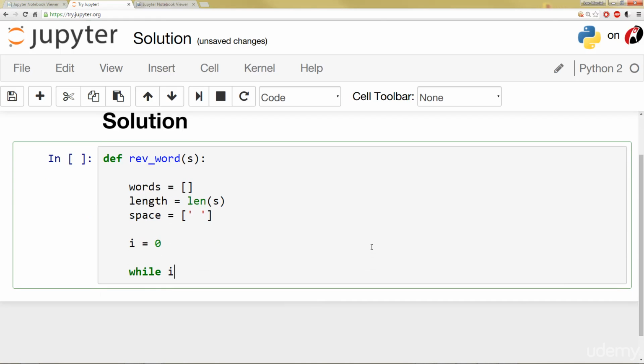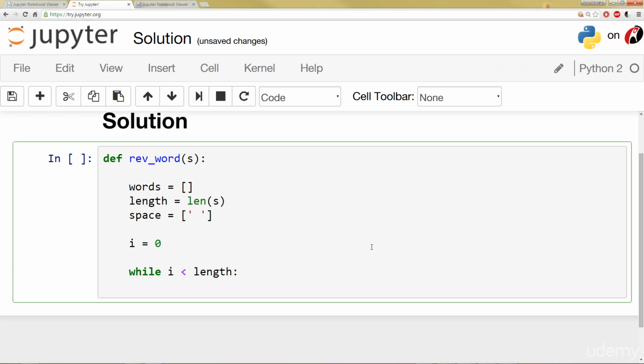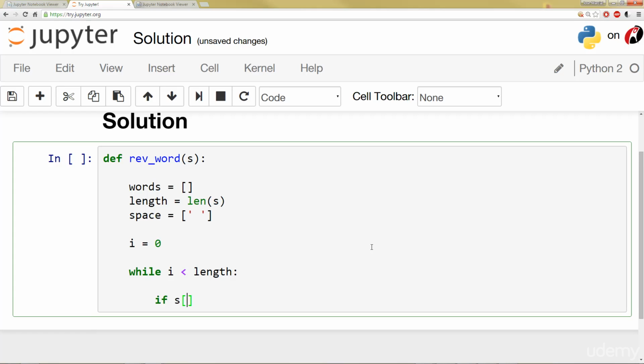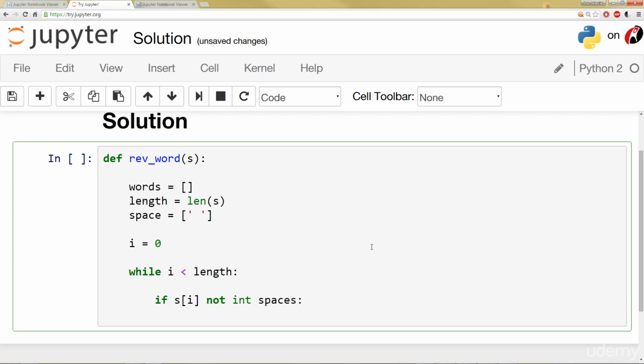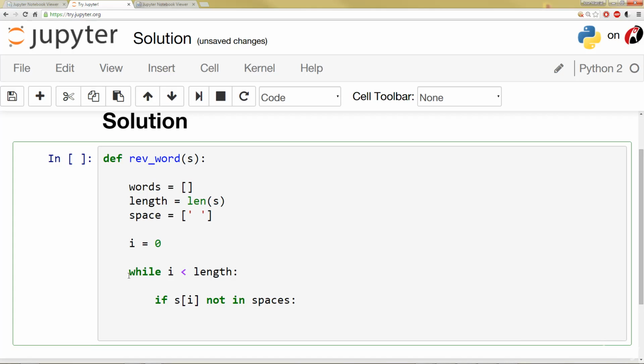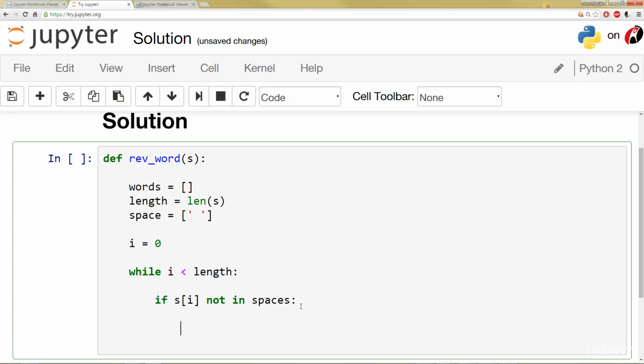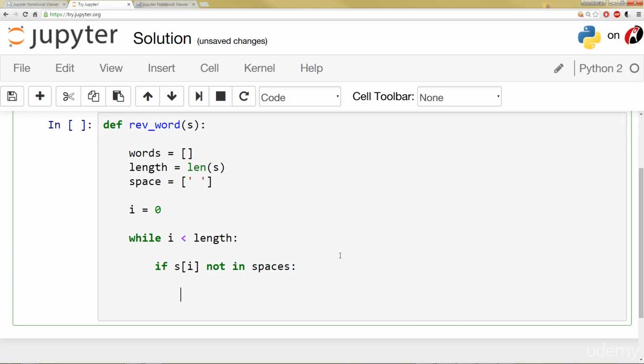So I'm going to say while i is less than length, if s of i is not in spaces, and there's a variety of ways you can do this. You could have also, instead of "not in spaces," meaning if that element in that list isn't a space, you could have also just used a double equal sign to compare to it. And you could have also managed to do this as some sort of for loop, but we're just doing it in these general terms in case you want to switch languages.